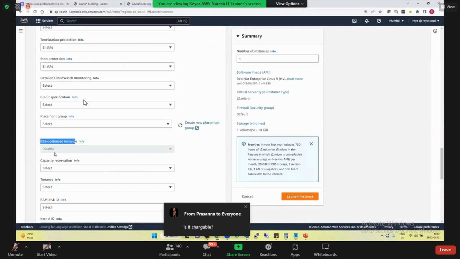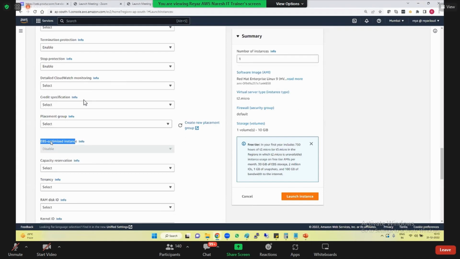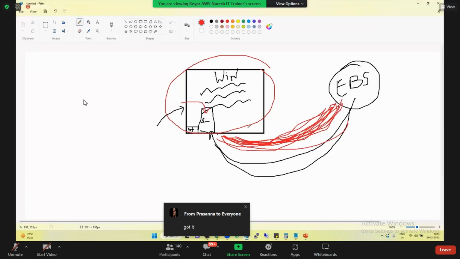Why is it disabled here? Because T2 micro doesn't support EBS optimized. So if you go with T2 large or xlarge or medium, then you will get this enabled. If you enable it, what will happen? There will be good performance.